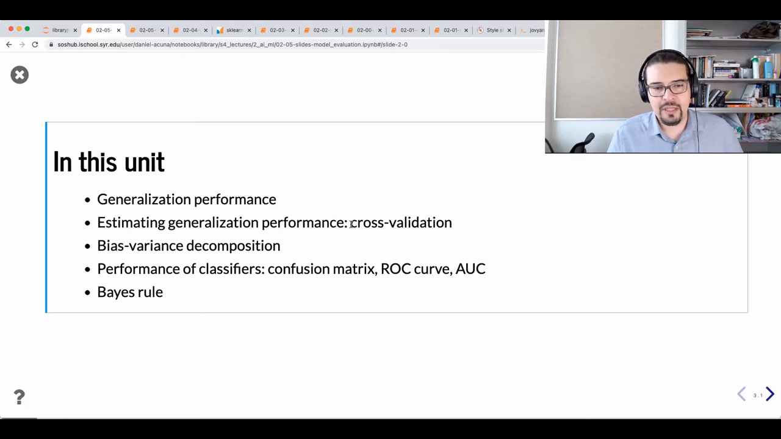And we'll use a very common way of trying to estimate the generalization performance. That's called cross-validation. And we'll take a look at something called the bias variance decomposition. This to me is one of the most important concepts in machine learning because it allows you to understand why we overfit, why we underfit, what's happening. And then we'll take a look at ways of thinking about performance for classifiers.